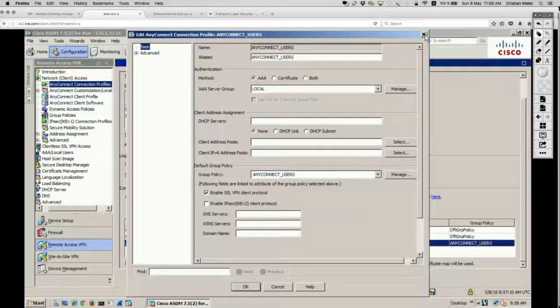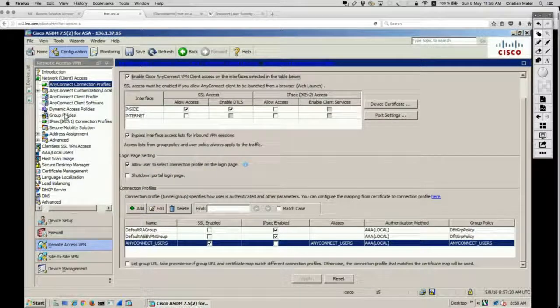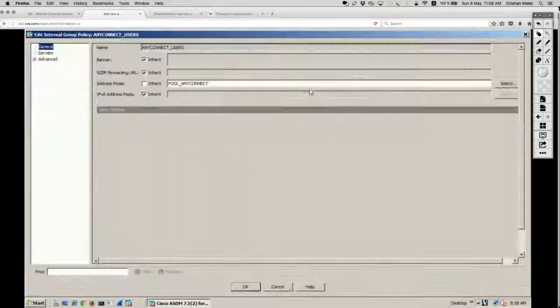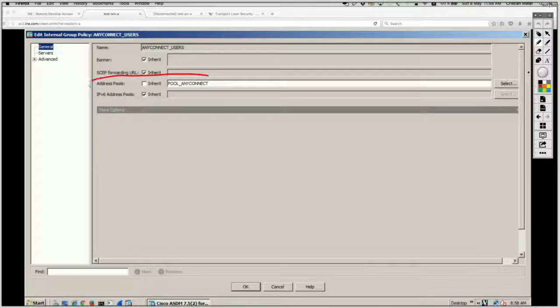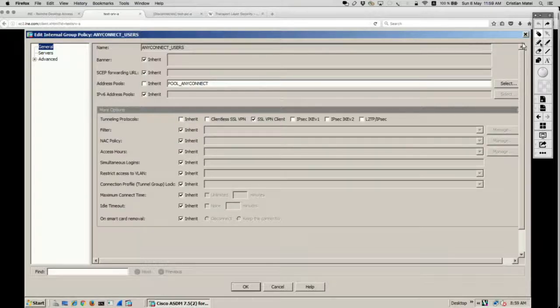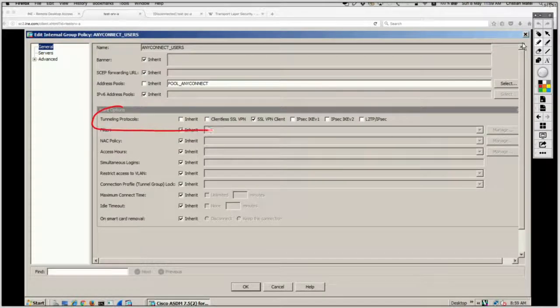And of course, then we go to the group policy, under the group policy container, and we have our AnyConnect users group policy, say edit, which in there we have specified from which IP pool to assign addresses to clients. And then if you go to more options, we have restricted what kind of VPN tunnels can be successfully built based on this group policy, and it's only client-based SSL VPN sessions.